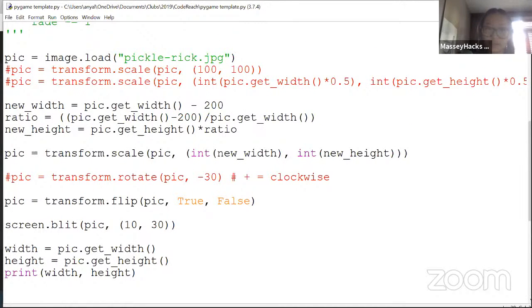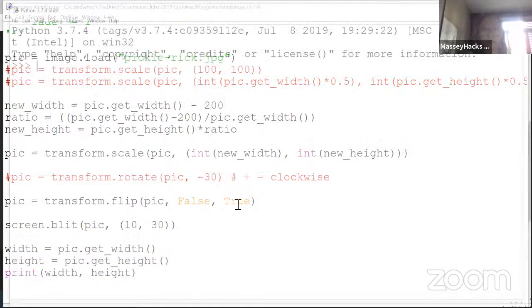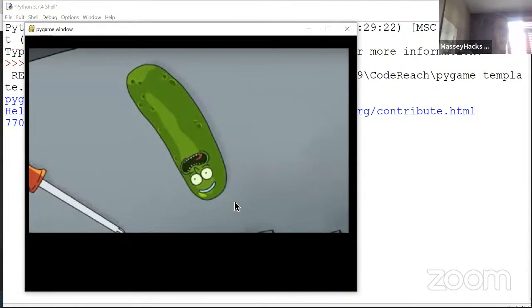Okay, let's try flipping it in the y-axis. So this turns into false, and this here turns into true. It's been flipped.